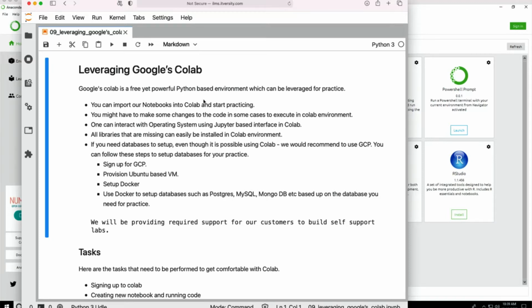Sign up for GCP, provision Ubuntu-based VM, set up Docker, use Docker to set up databases such as Postgres, MySQL, MongoDB, etc. And we will be providing the scripts required to actually create the tables and also load data into those tables, using which you should be able to practice.